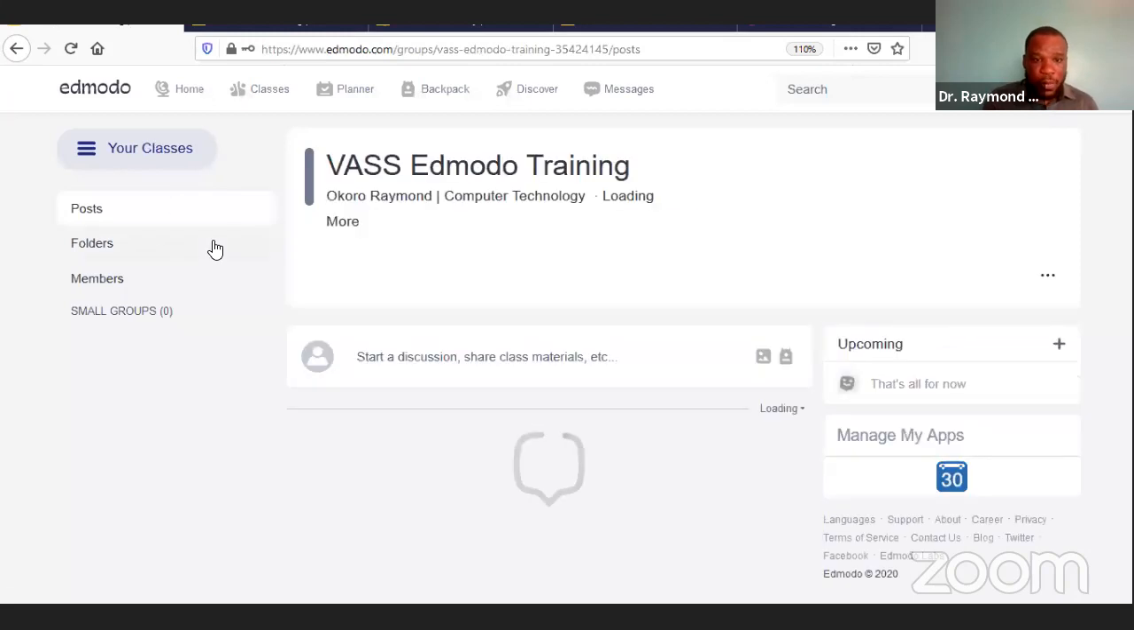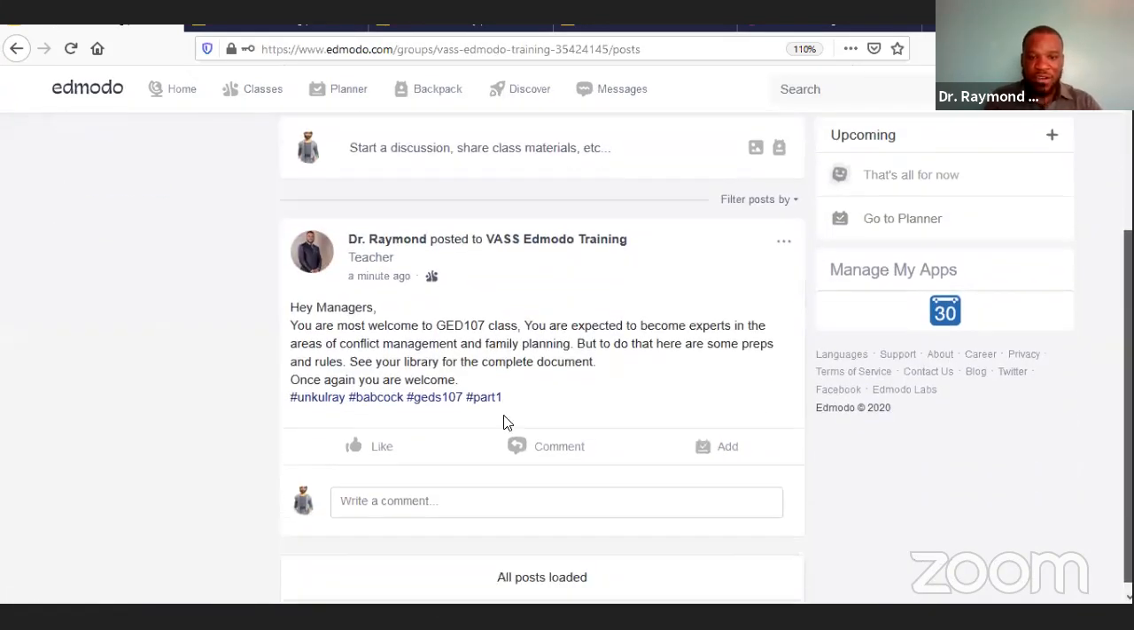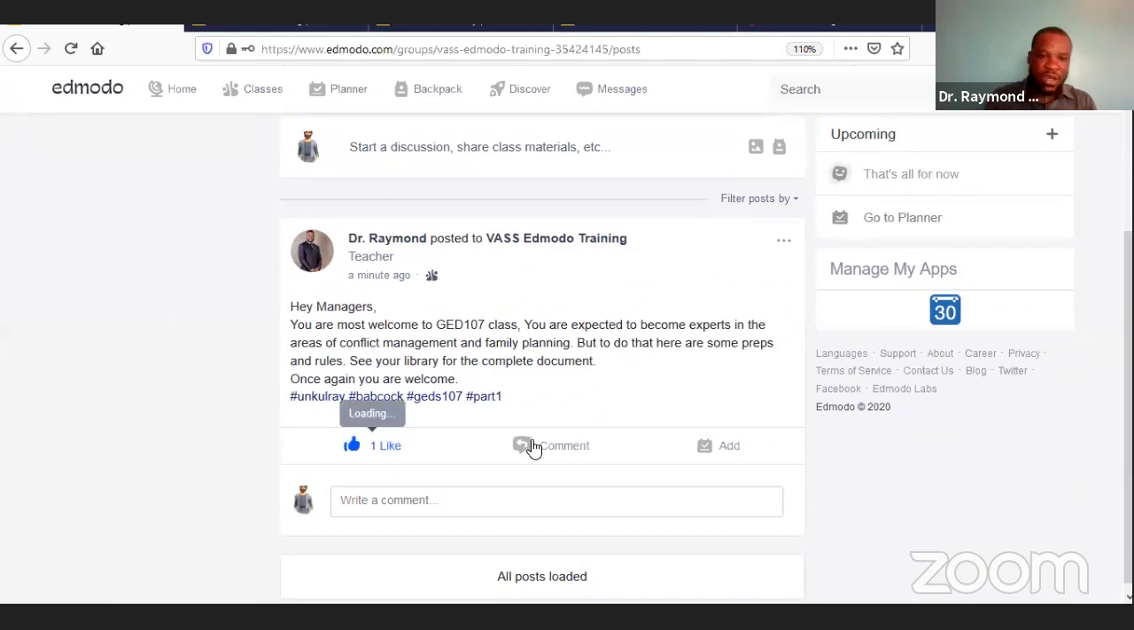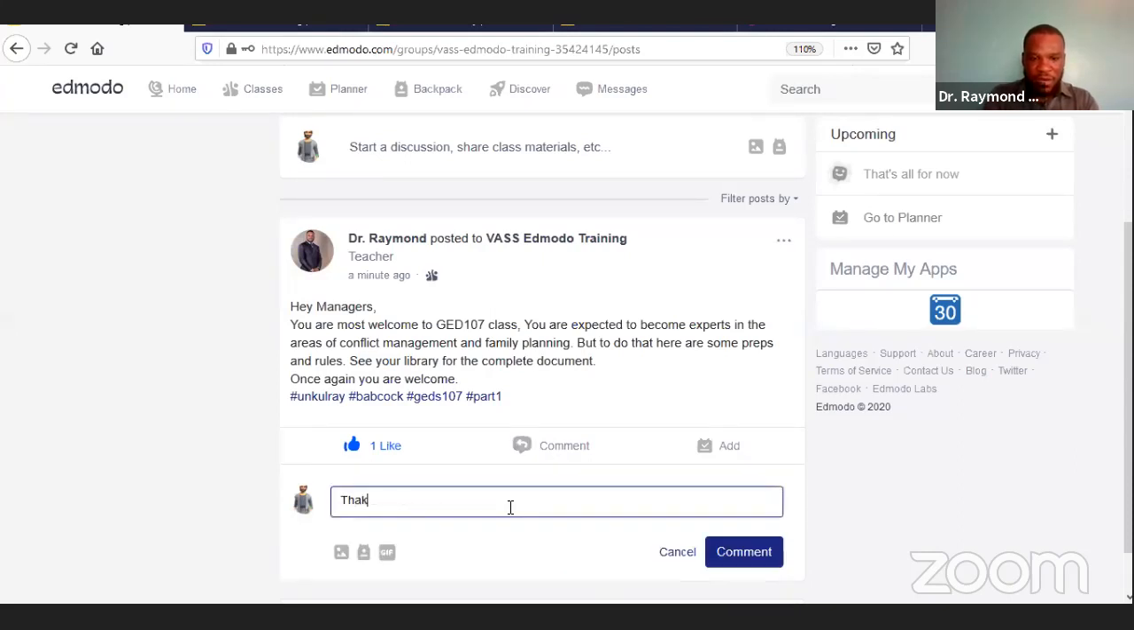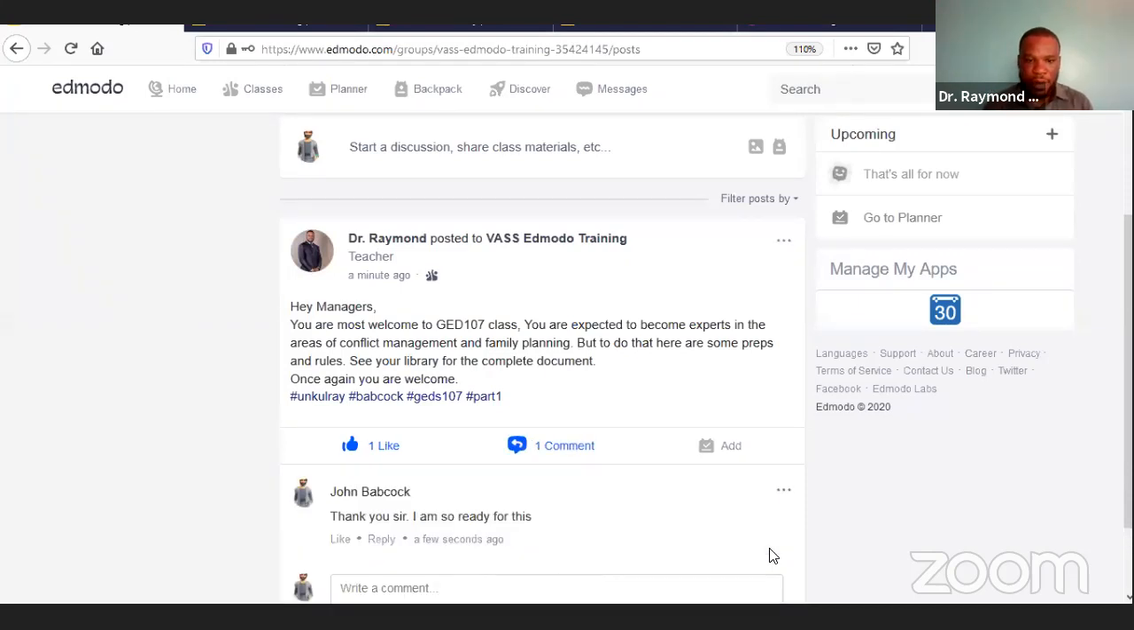All right, so under the posts inside this class, you realize that this is already out. So I can easily come here. Oh, my lecturer said something, I like this. Let me even make a comment as a student. So if you're seeing this on your own post, you can as well make your own comment. So let me just say, thank you, sir. I am so ready for this.